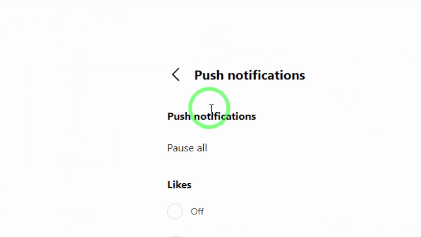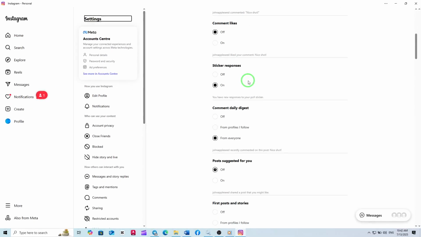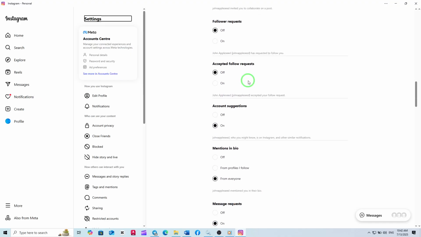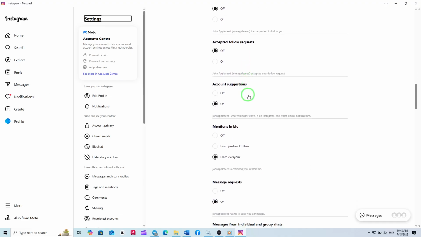Now, scroll down until you find the section labeled Account Suggestions. This is where Instagram sends you notifications recommending new accounts to follow, which can get pretty annoying if you're not interested. To turn these off, simply choose the Off option next to Account Suggestions.